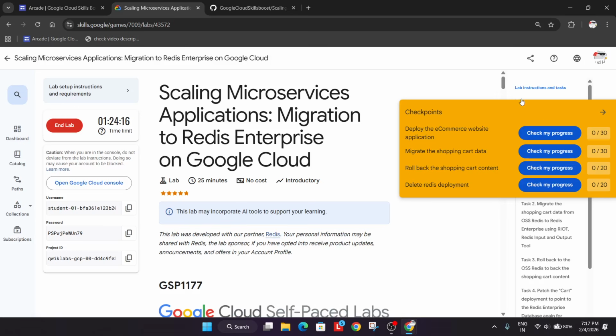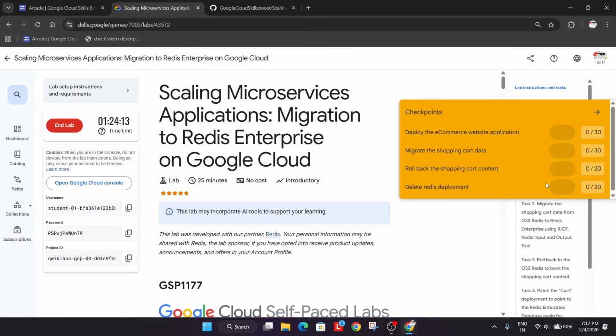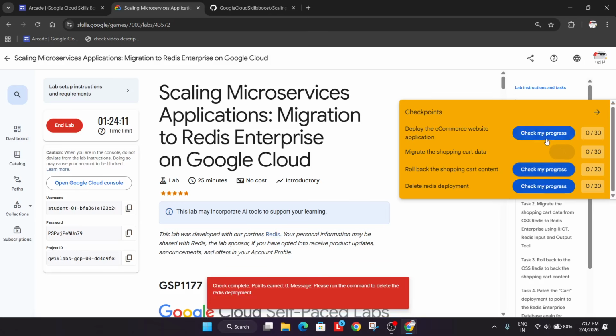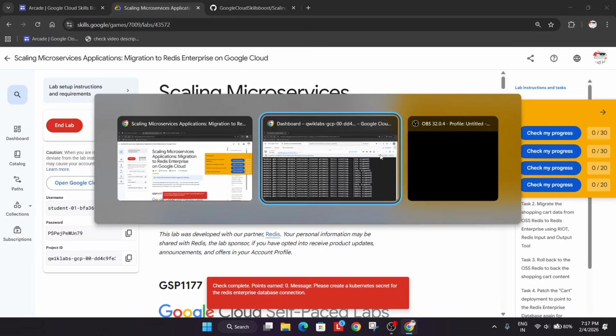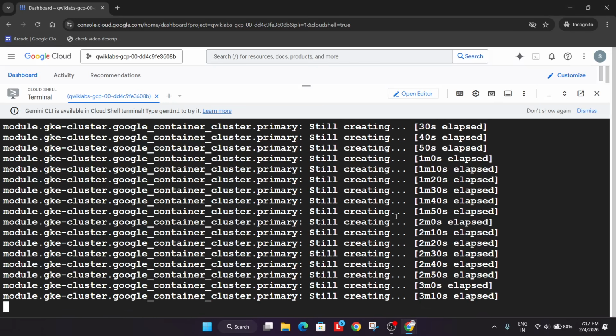Now let's see how much score we have got. So currently we haven't got any score. Okay, because it's taking time. It will take 10 to 15 minutes. So you need to wait for it.